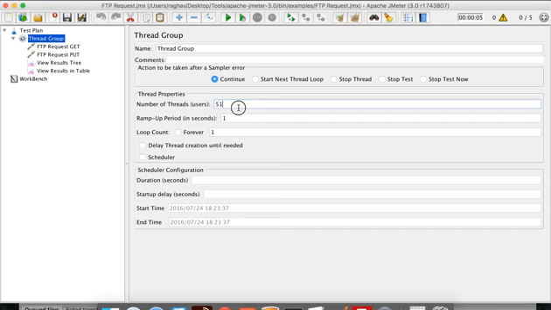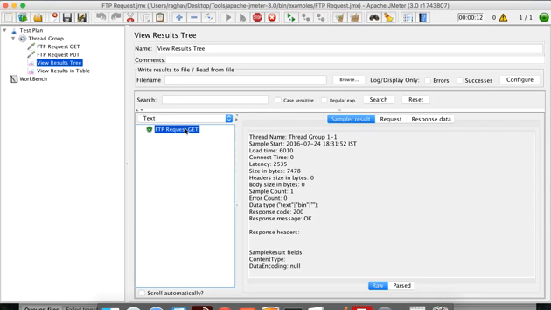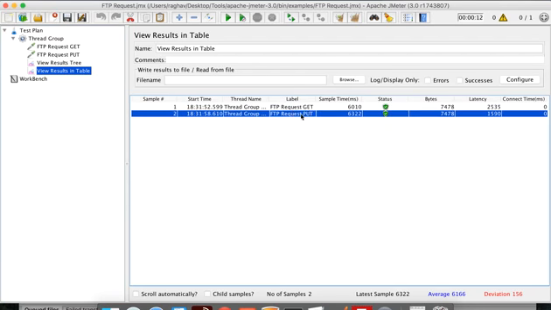I am putting user as 1 again, and I have triggered the test again. So now we have two requests, one is FTP get and one is FTP put. FTP get got successful, and now it is doing FTP put, and yes, FTP put is also successful. And if I go to my table listener, yes, I can see the sample time and status and bytes and all those things for FTP get and put.